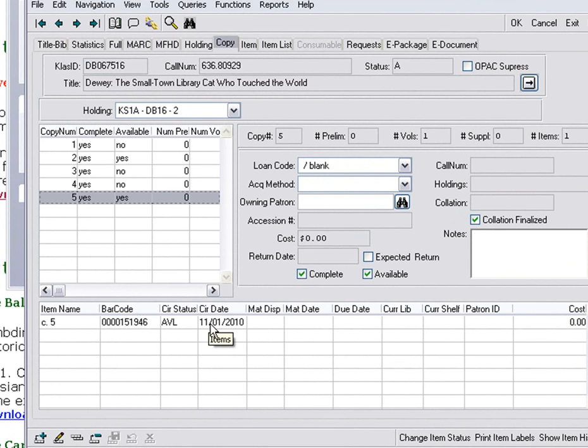So that is how you download a book, copy it onto a cartridge, label it, and add it to the collection for use for our patrons. Does anyone have any questions?